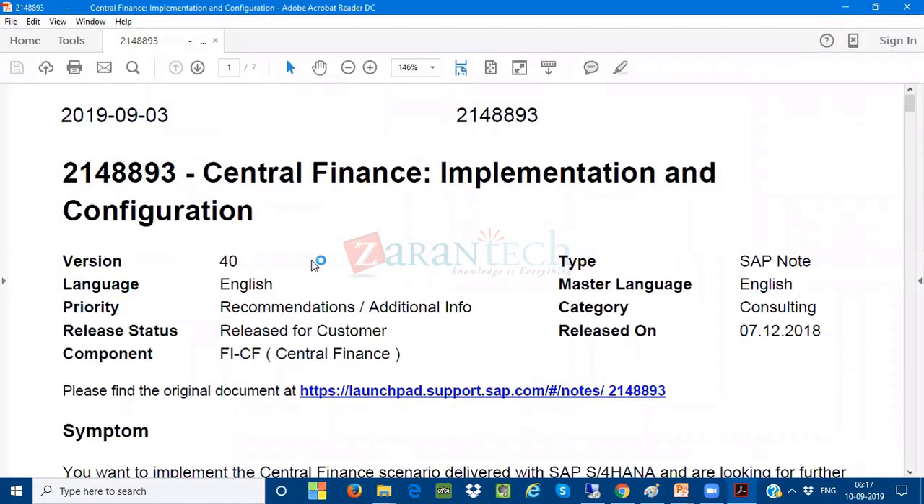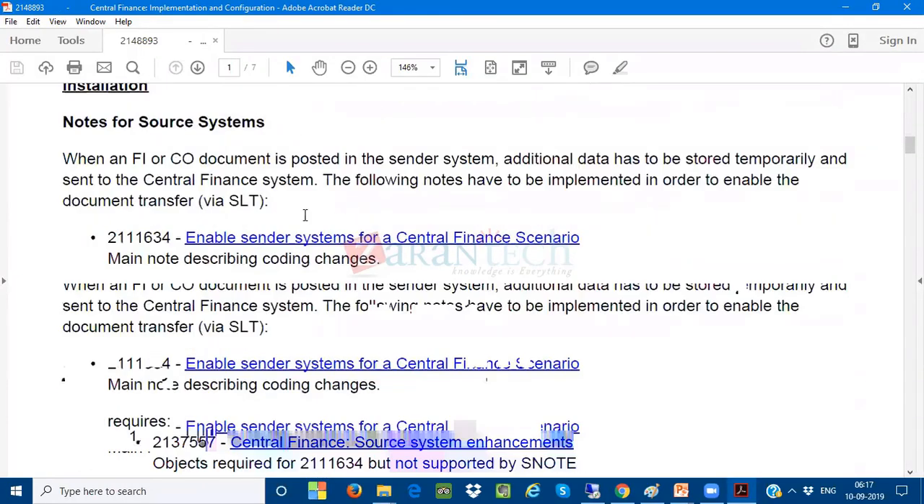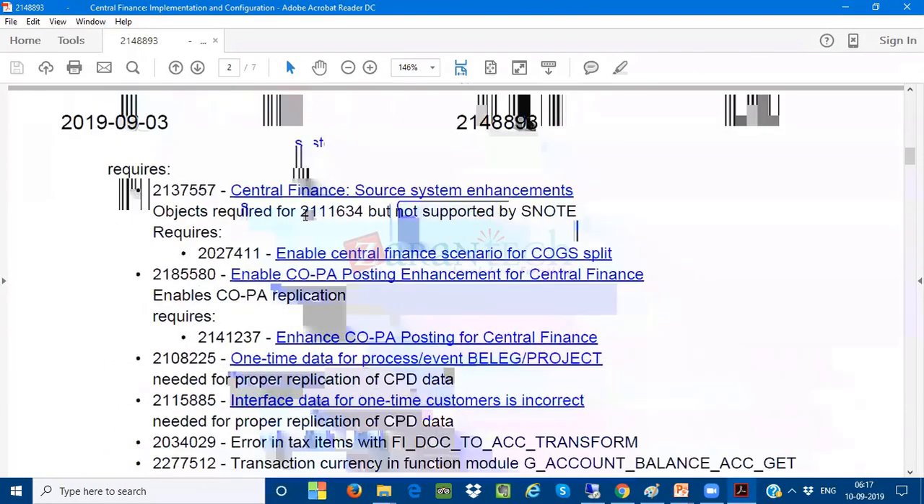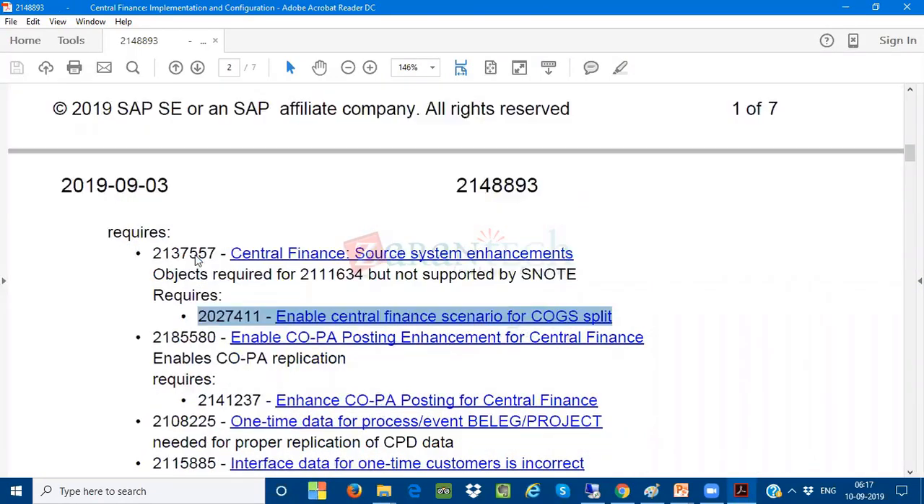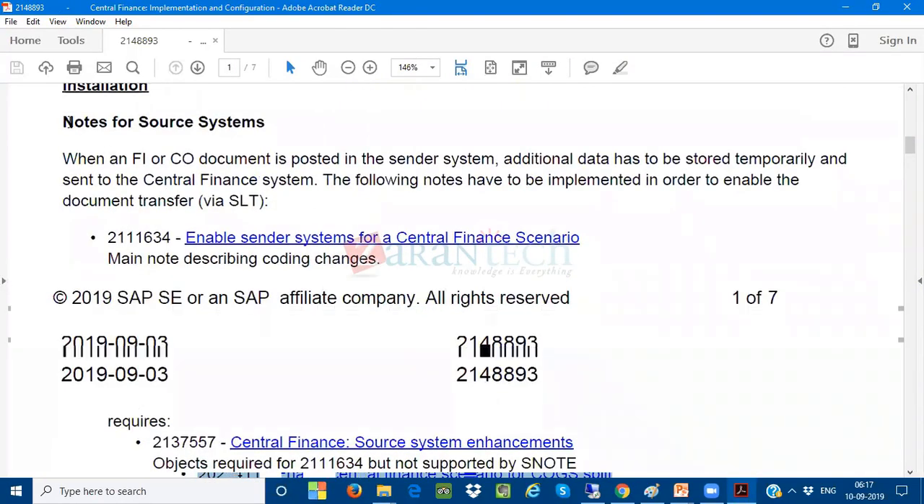Okay. So this is the note I tried to give to all of you. There is a note which is going to be required for that. When we look at the notes for the source system, when an FICO document is posted in the sender system, additional data, splitting data, is the additional data. Normally there will be only one document to one document. When the source system is posted with one document, then the target system is going to receive one document.